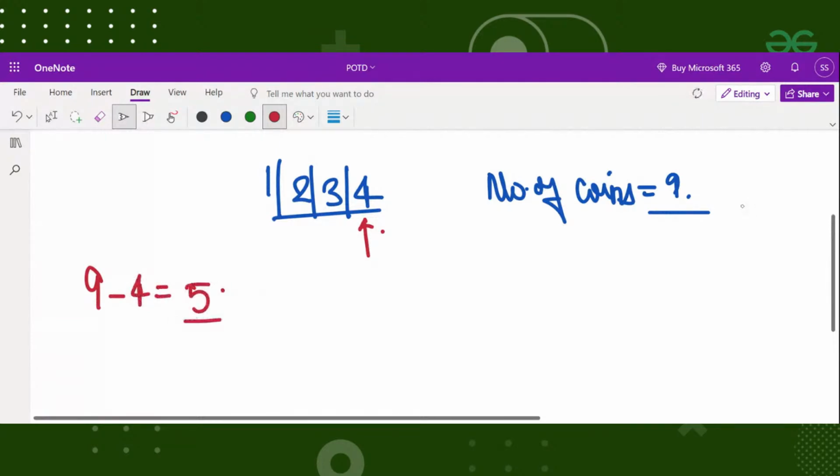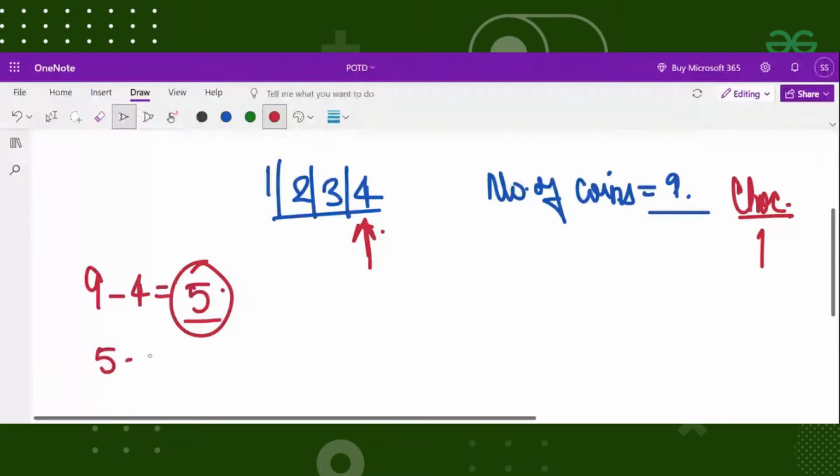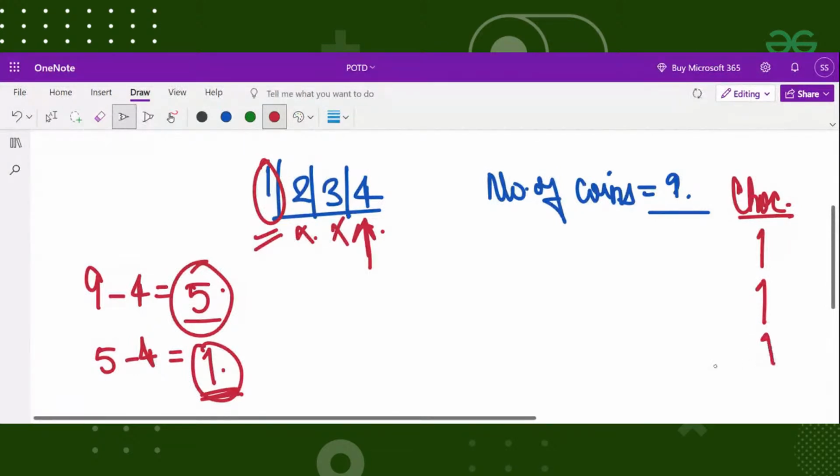Now with 5, the number of chocolates he has is 1. With 5 coins he can again buy this chocolate. So 5 minus 4, he is now left with 1 coin, and the number of chocolates is again 1. Then with 1 coin, he can get this chocolate. He can't get this, he can't get this, but he can get this one. So the number of chocolates increased by 1 again. So the total number of chocolates that he can have is 3. So the output for this question is given as 3.